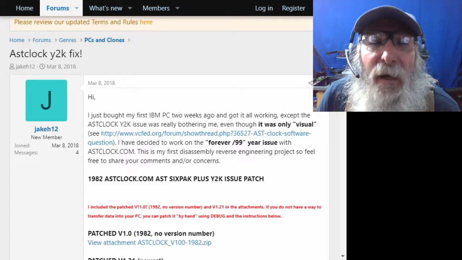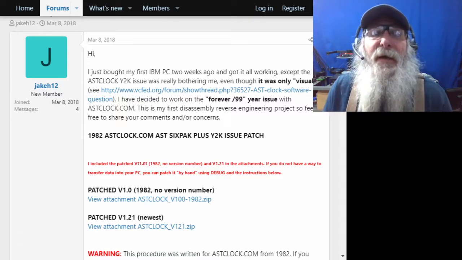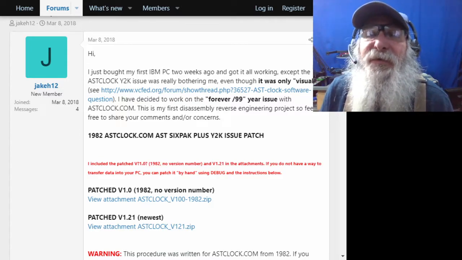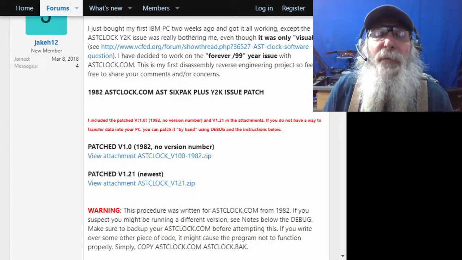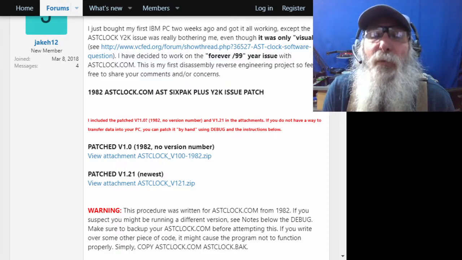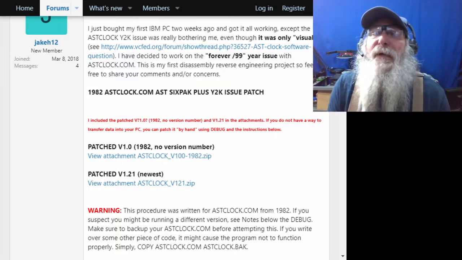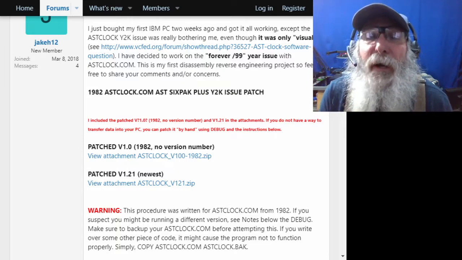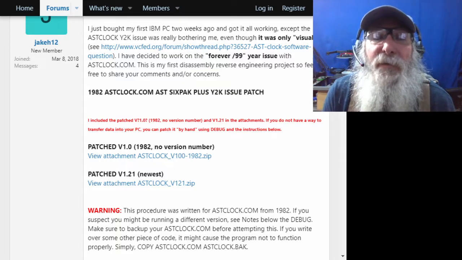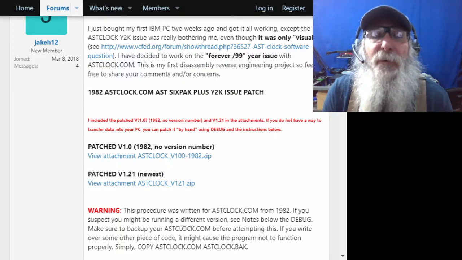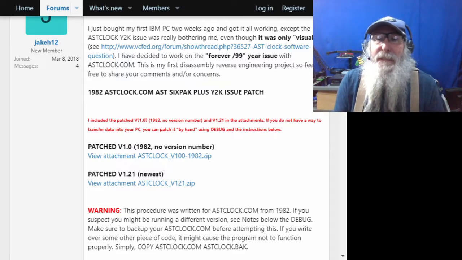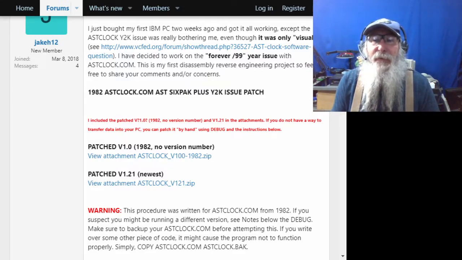So it's identified here as the 6-pack Plus, even though that covers other ASTCLOCK implementations, and it talks about the patched version 1.0, 1982, no version number. And then it has an attachment. It has a zipped up executable of the patch program, and also talks about the patched version 1.21, the newest, and that's the version that I have on this Model 25. It's zipped up in a file that you could download from the internet.